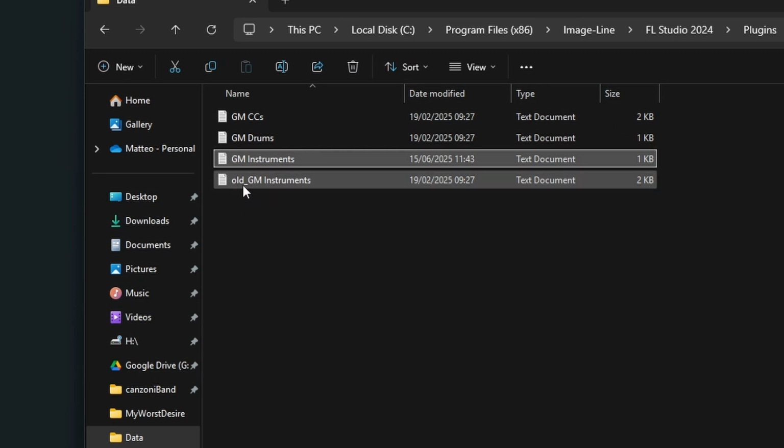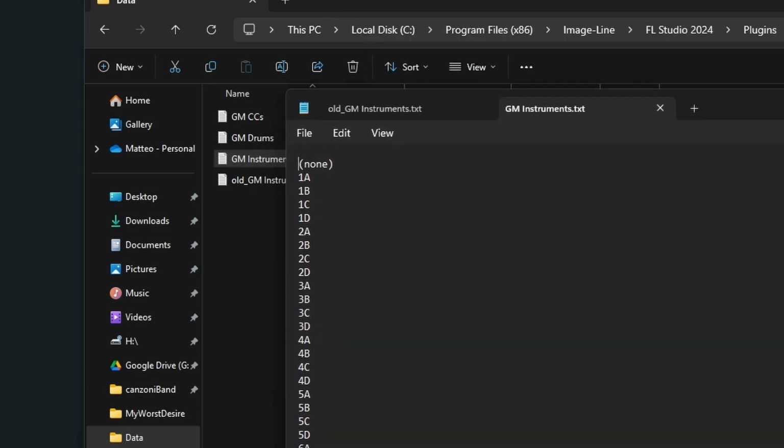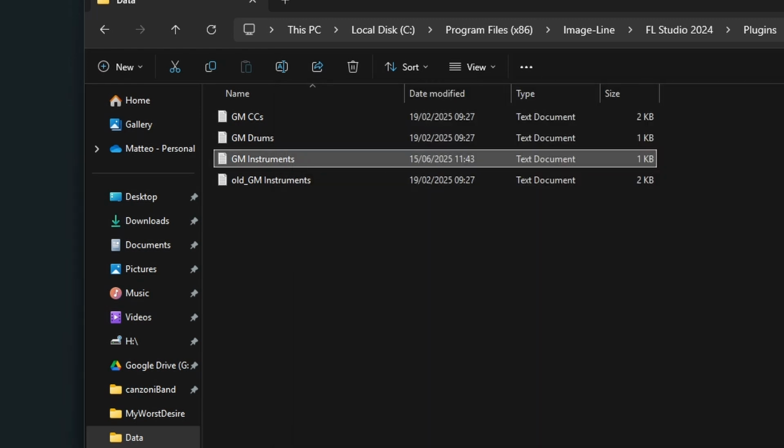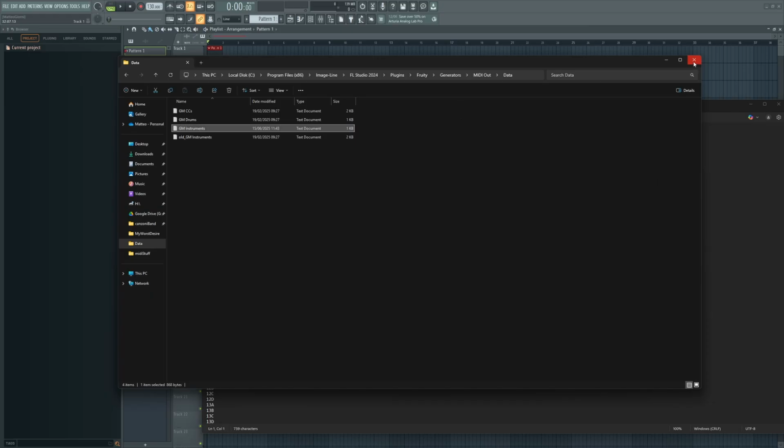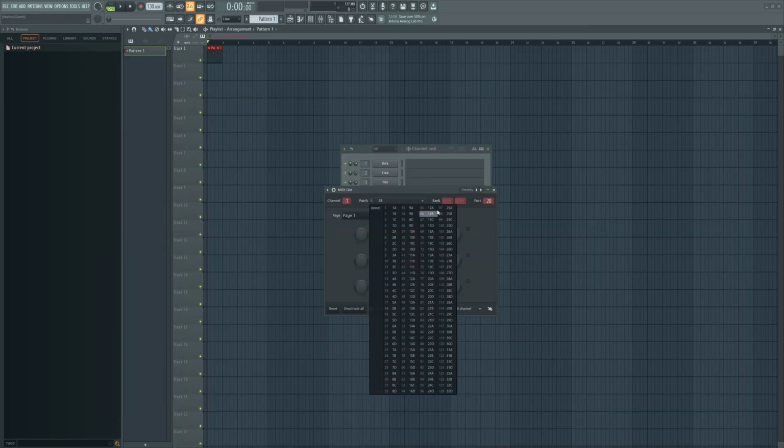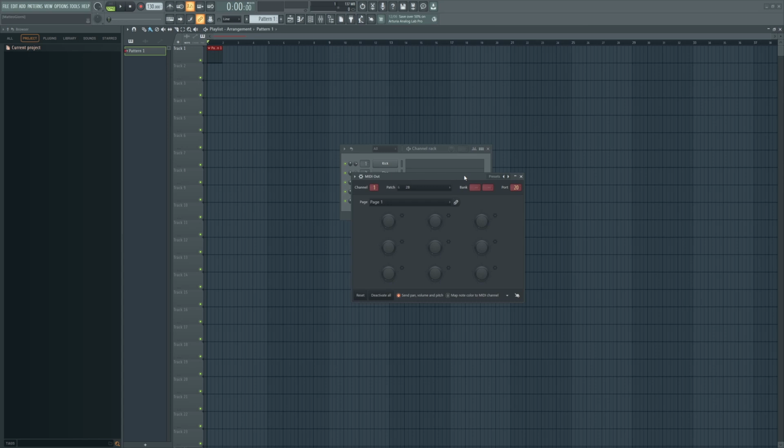In my case, I created this old_GM instruments to keep the old file in case I needed it, but it has to have the same name as it had before, because otherwise FLstudio is not gonna recognize it as the proper list. So once you have that, you need to restart the software, and you're gonna have something like the one I have here. Now what? Basically, the hard part is to change the patch in the correct moment of the song.